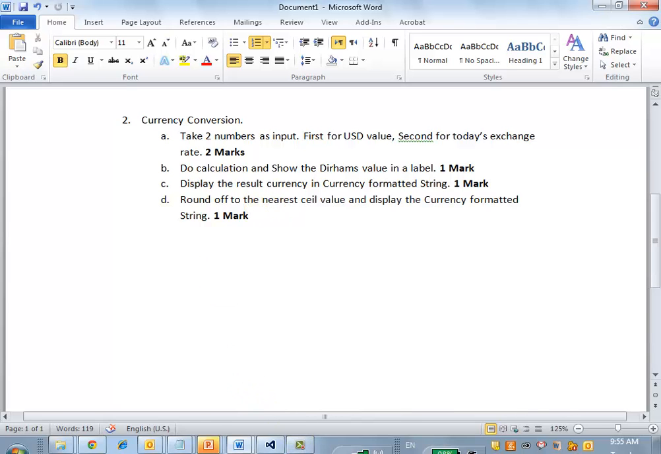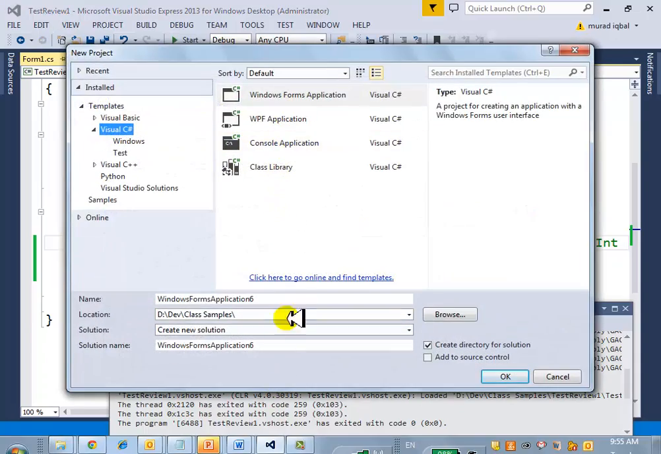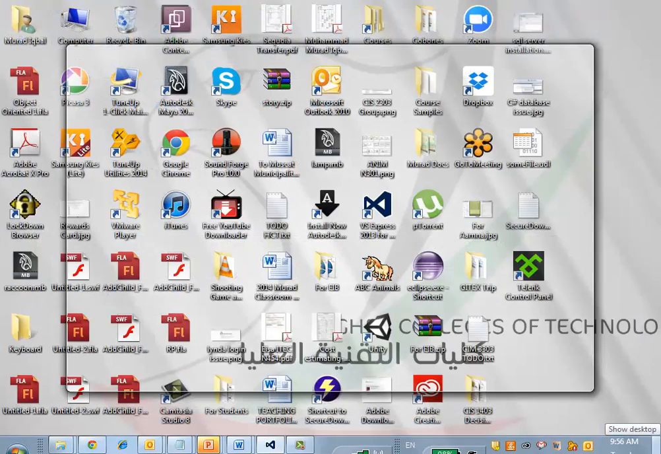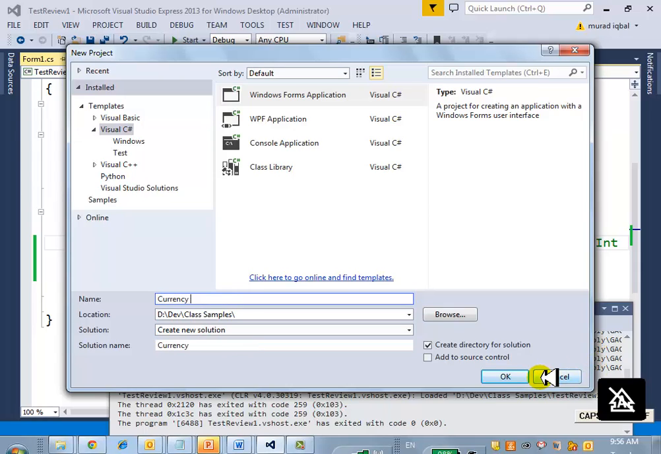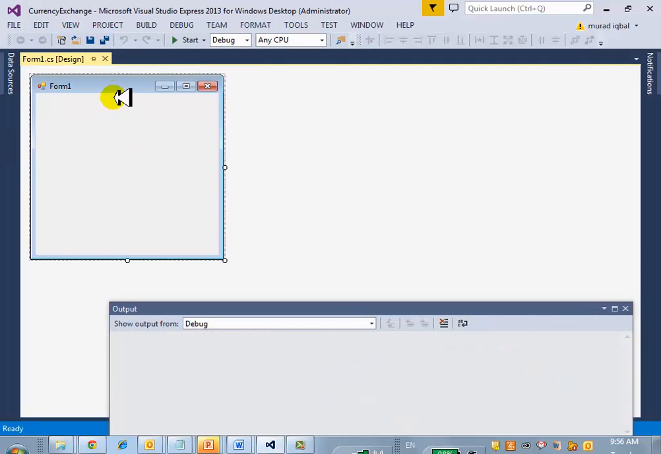Do this exercise again. I'll create a new project, and the project should look like this: currency exchange. First things first, what should I do? I'll give the text value of this top left over here. If you don't see the properties, just right click and say go to properties.